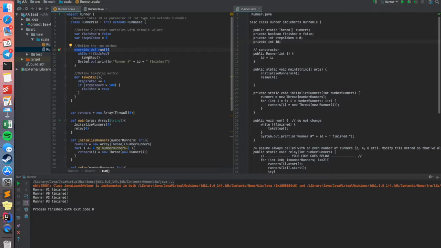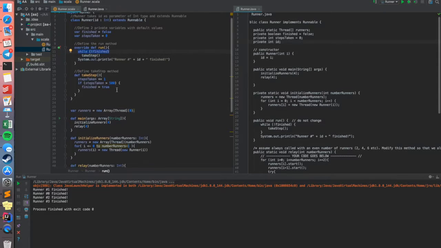And the code is pretty simple. Basically, while finished equals false, it will take a step forward, and at the end it will print out the runner with the ID and finished. The take step method is basically incrementing the number of steps taken by 1 each time, and if the amount of steps taken is more than 500, the runner is considered to have finished the race, set finished to true, and the thread will be finished.